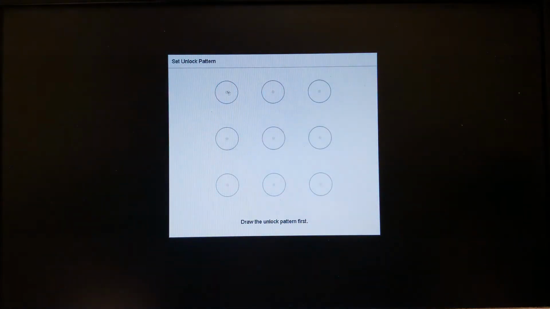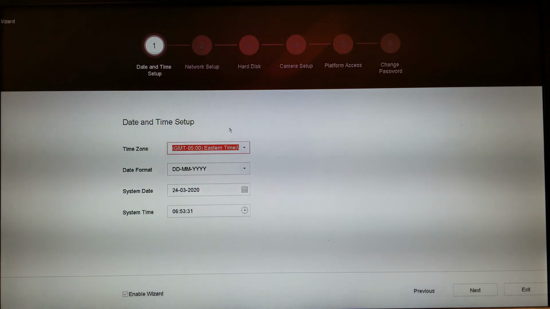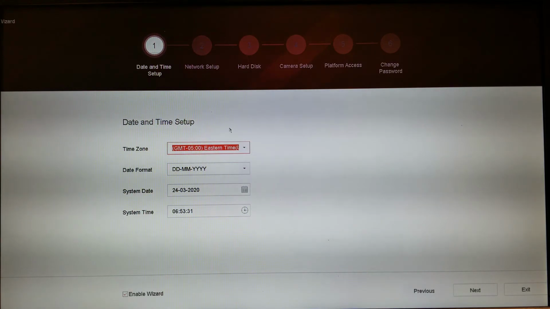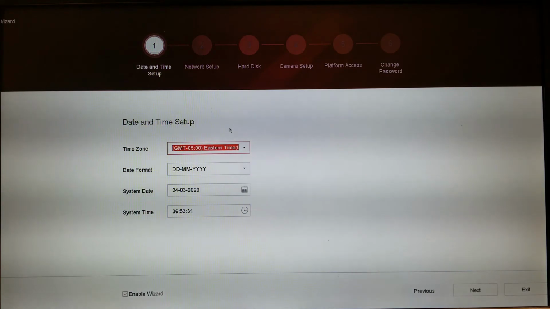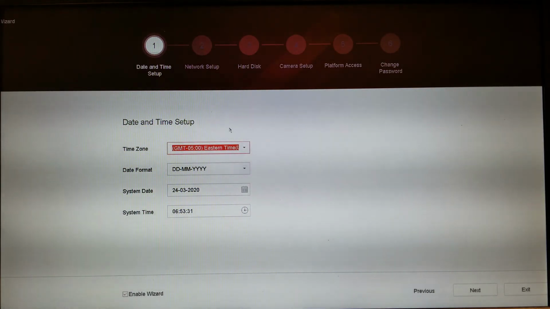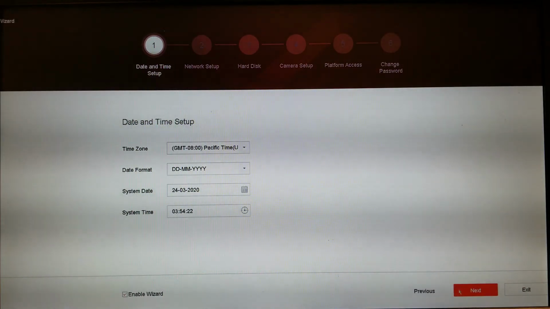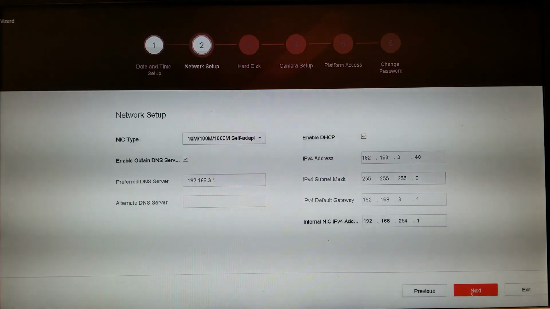This one, you can actually do a line drawing as well. You'll need up to 4 dots so that you can create a pattern as your password. Next page will be the general main menu. Here you can set up your time zone. Don't forget to do that, because a lot of times people forget, and then when they try to review, the date and time is incorrect. That's not good when you're trying to provide evidence to the police. Also on the bottom, you'll see the enable wizard. You can disable that so that it doesn't pop up every time you reboot the system.